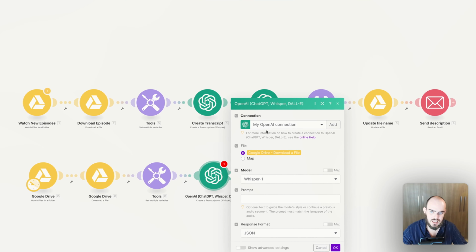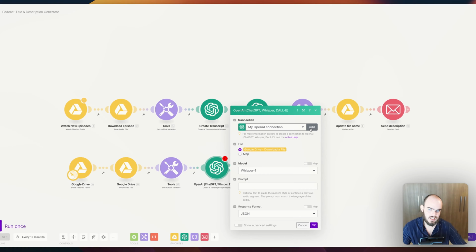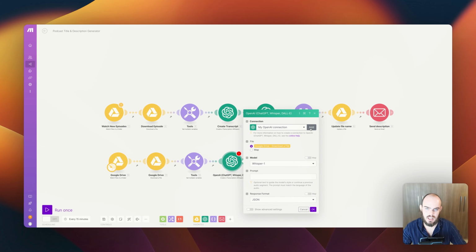And then if you have not used make.com before, you need to click add, and then you need to sign up for API access with OpenAI and purchase tokens for around $10. If you do this, then probably the $10 will last you for 2 years. If you publish once or twice per week, it's quite cheap, but you need to do it once. You cannot use your regular OpenAI account because you need an API token.